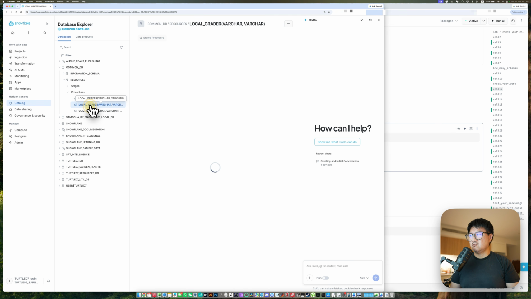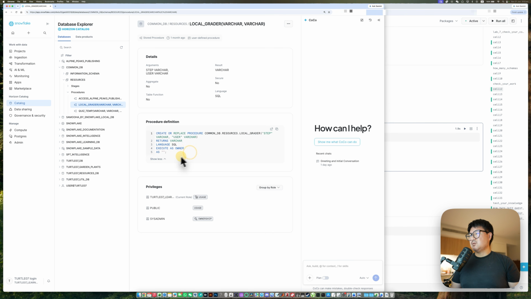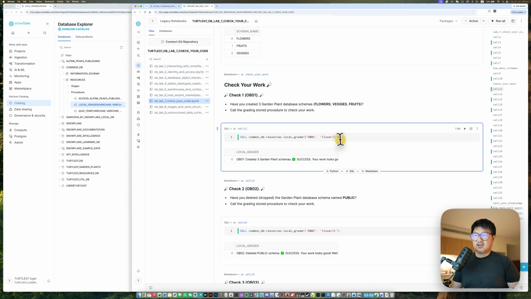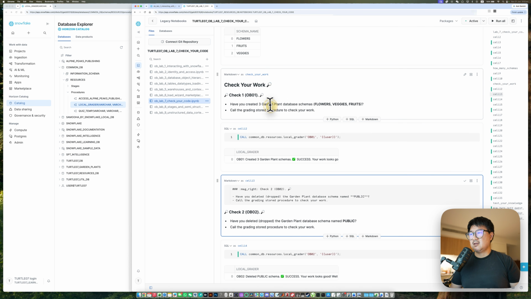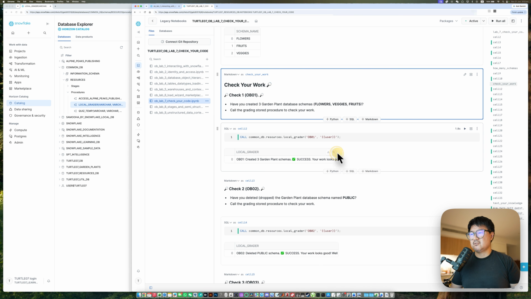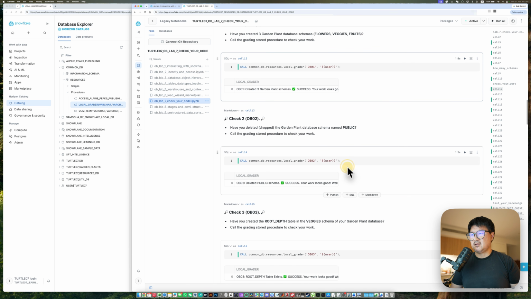If I go into this local grader procedure, I've got a procedure definition, but I don't think this is complete because it doesn't really tell me exactly what is happening under the hood. But that's okay. I'm just going to assume there's some logic in the background that is going to do some rigorous checks for me. And here, what's it going to check? It's going to check that I've created flowers, veggies, and fruits. Yes, I passed that. Fantastic.